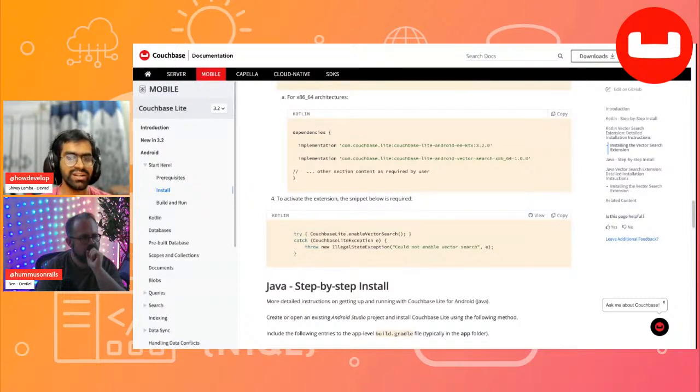So that's the primary way in which you initialize, or at least set up, your entire Android project whenever it comes to leveraging Couchbase Lite.